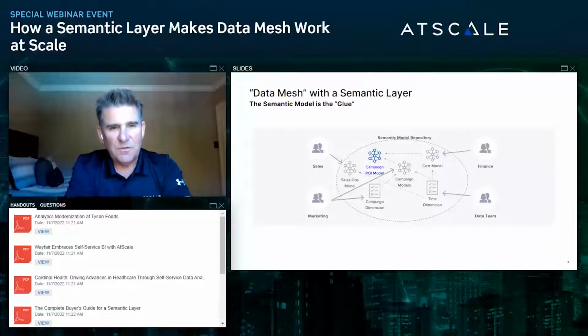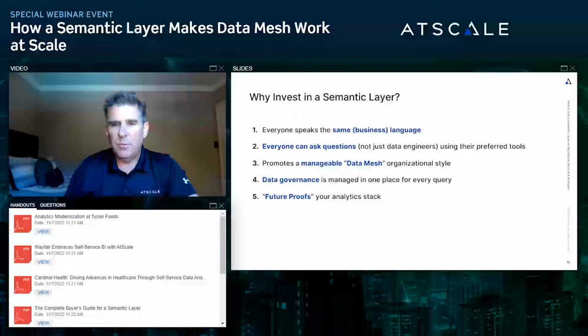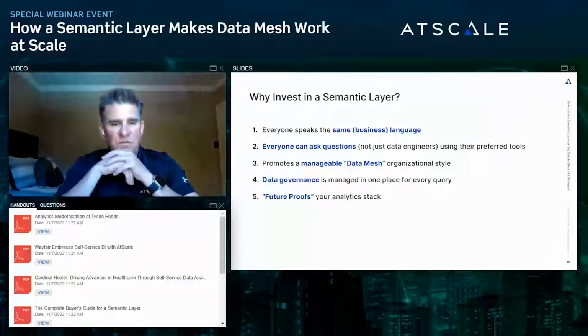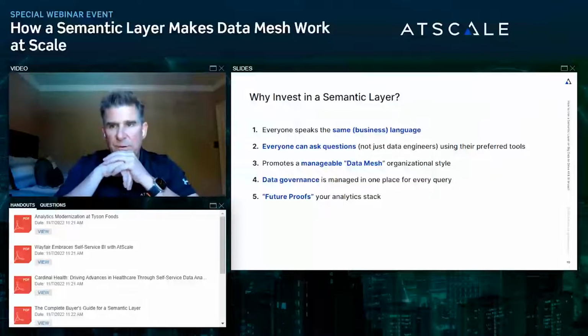So you can see that this is a way that you can promote that decentralized style without losing control and without creating chaos, by having people still speaking the same language and being able to share data assets with each other. I'm going to show you that in a demo in just a minute here. So let's just sum it up and then we'll get into the demo.